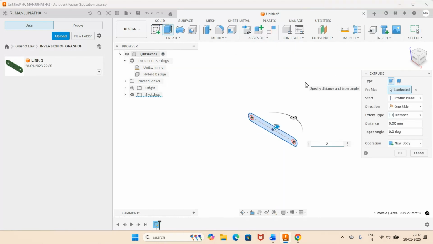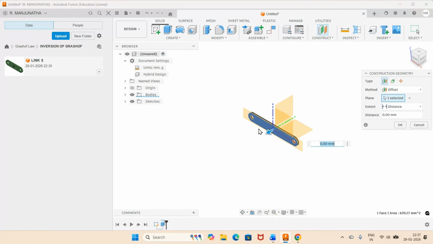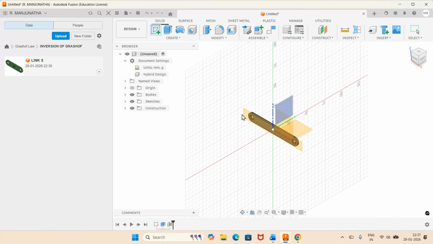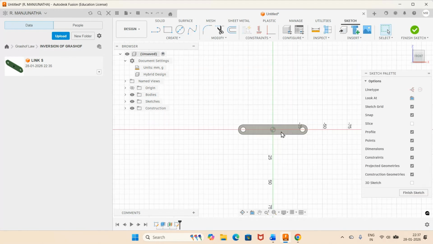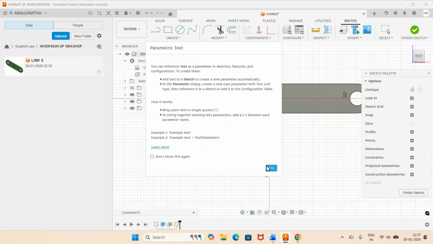Similarly, you select this with reference to this and go to finish sketch and go to extrude, select this and type 2 mm. Now we want to go for offset plane. Select this plane and give 0.2 positive side because you are going along with the direction. Then you come down to sketch, click on that offsetted sketch. Then you come down, go to create, go to text and click on OK.